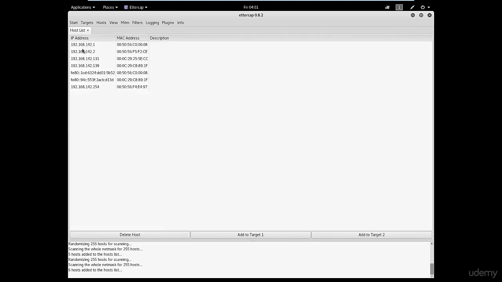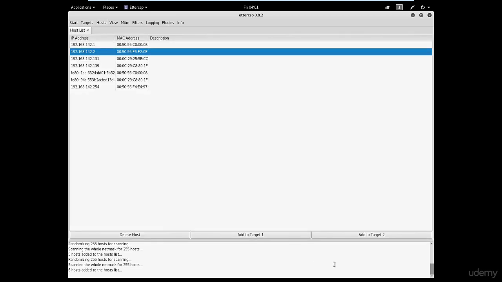And as I told you, we need to identify the gateway. This is my gateway, add as target 1. And then I can identify the Windows 8 computer as target 2, or I can keep all the machines to be DNS poisoned. So I'm going to keep the remaining machines.